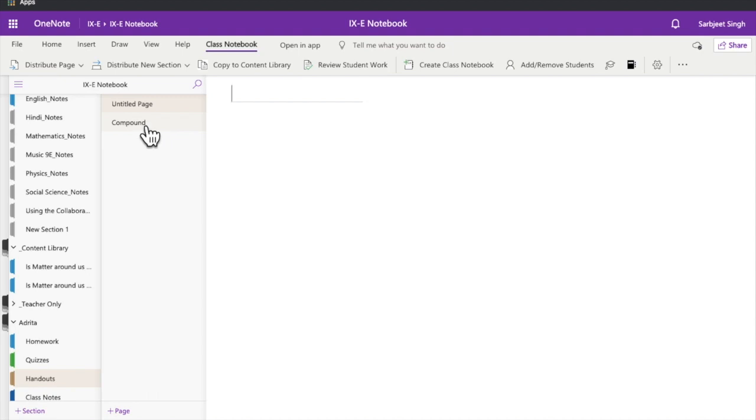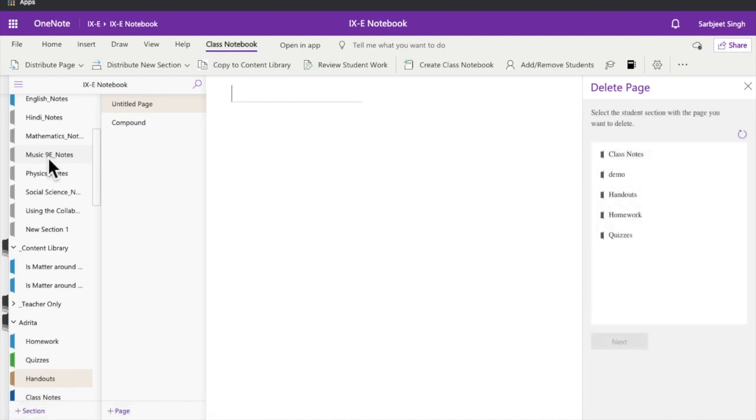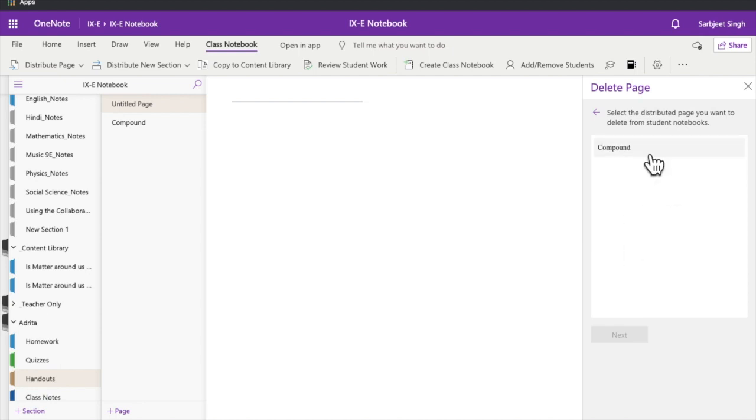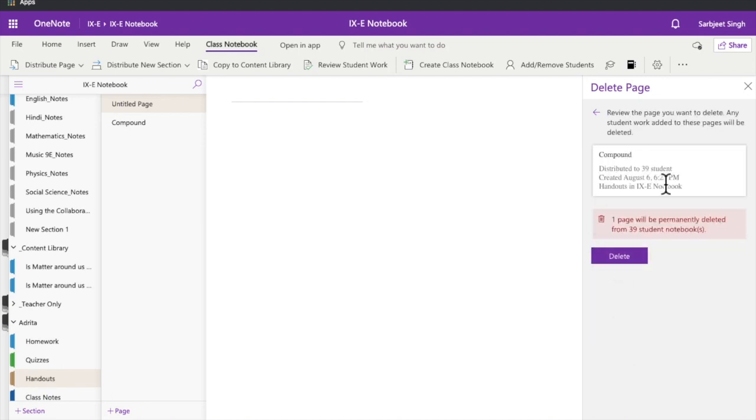But now I want to delete this page. So I will click on delete page. Again, I want to delete from handouts. I will click on next. Again they will ask which page you want to delete. In case you have shared multiple pages, multiple pages will appear. I have shared only one page. I will click on next.